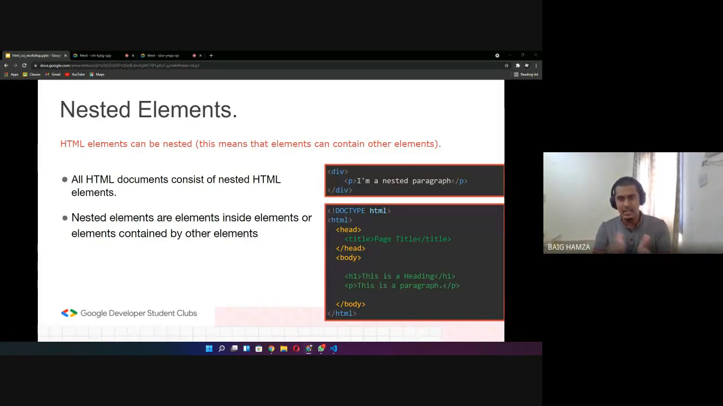So you are nested in your house, right? So similarly, nested elements are elements inside other elements, or you can say contained by other elements. That's really simple, right? For example, over here we have an example of a nested element. In this, you can say that the P element is nested inside the div element. I repeat myself, the P element is nested inside the div element.